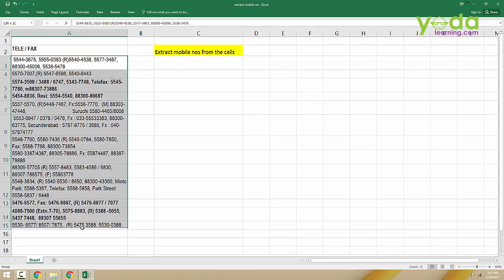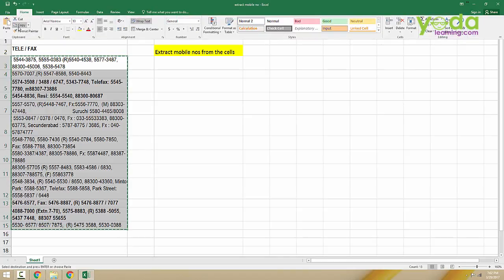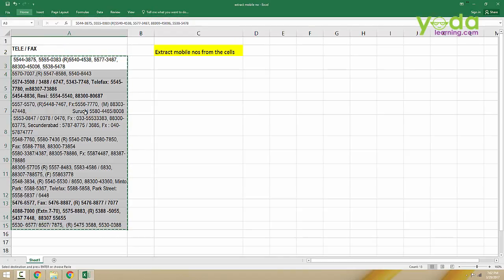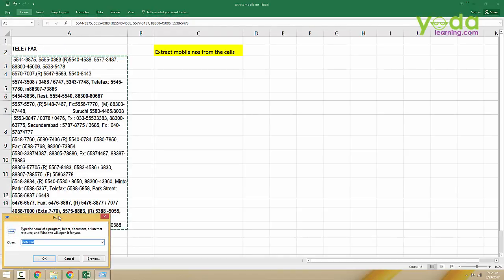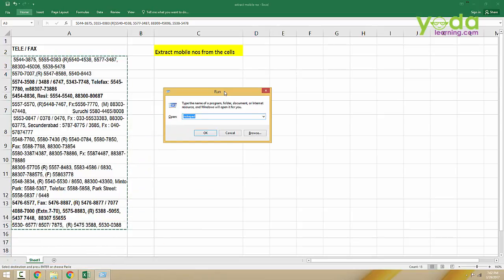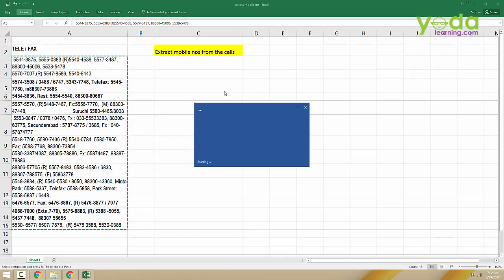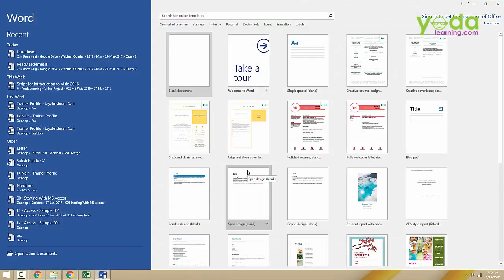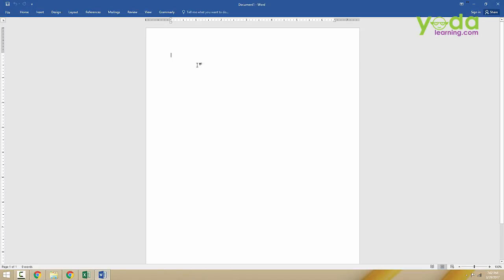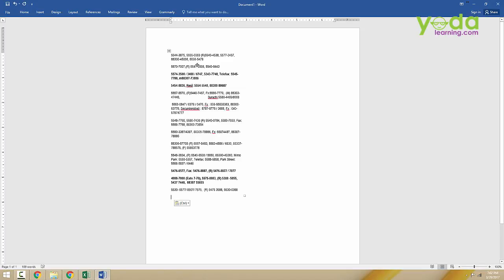First thing, I'll select this particular field and copy it using Ctrl C, the shortcut, or simply go to Home and Copy, whichever is comfortable. I'll use Windows R, and from the Run dialog box, I will write WinWord, which will bring up MS Word for me. Once done, press OK. The Word application opens in front of me. I'll use a blank document. This does not have to be stored or saved. I will just paste the data over here.